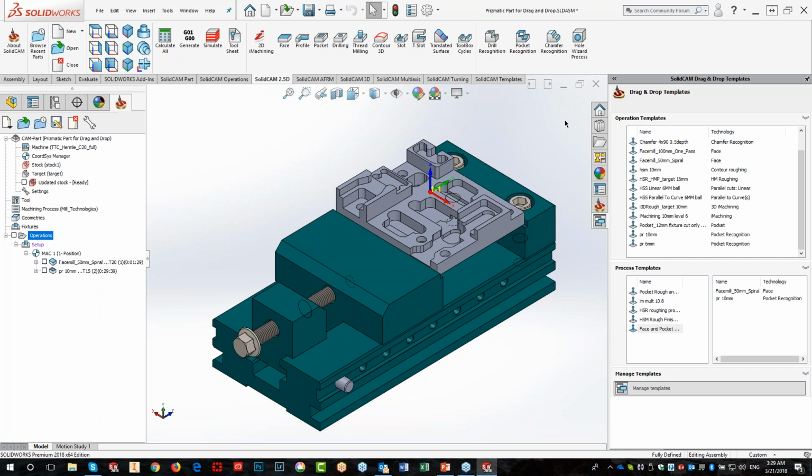So I want to show you what happens when you create a template, that you see it here automatically as well. Okay, now I've used this, as you see, on this part. Let me take a different part, okay? Okay, let me close this part.